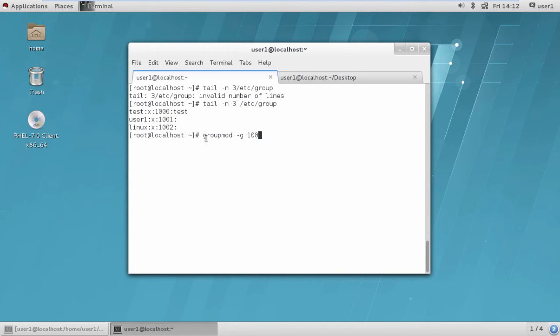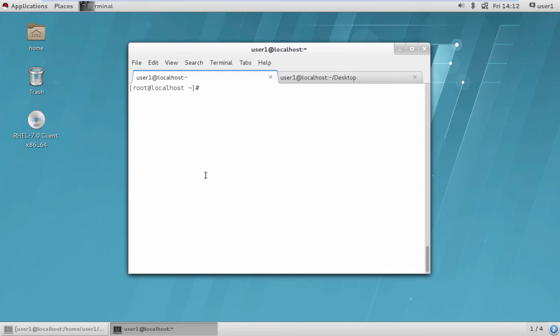We can even change the group ID here. So we can see how we can change the group ID by giving the command groupmod -g 1004. If I want to change the group ID, like what happens sometimes if you create a group and we want to change the group ID only. So we can change the group ID by giving the command groupmod -g and the group name.